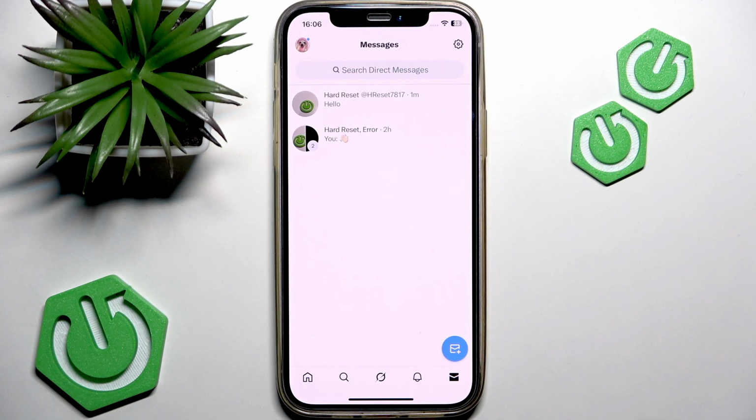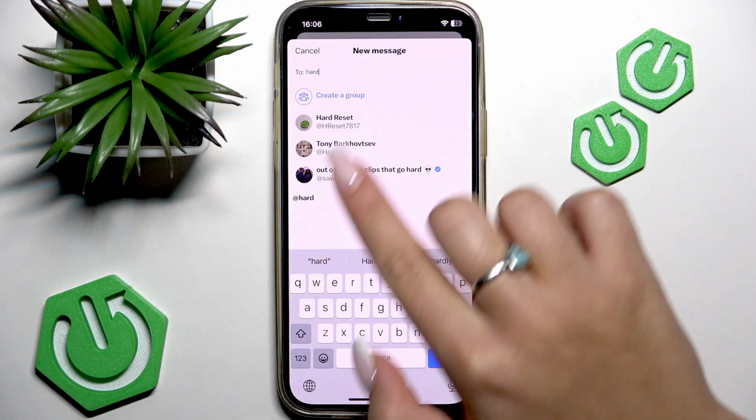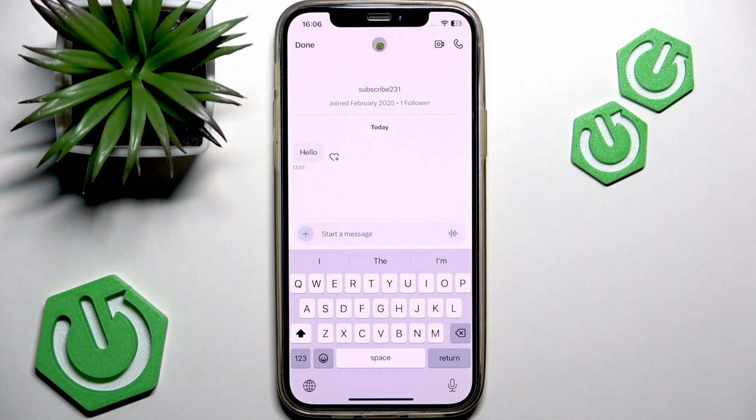Now tap the new message button or this icon with a plus sign and search for the person that you want to DM by typing their username. From the list that appears, you have to select the specific person that you want to message, and this will redirect you to a chat with this person.